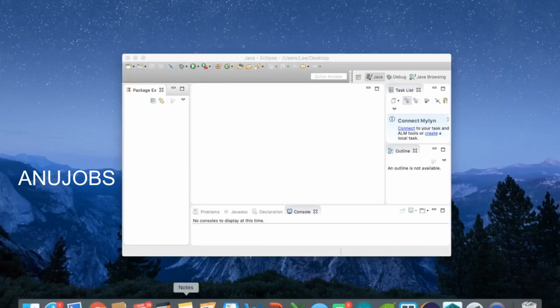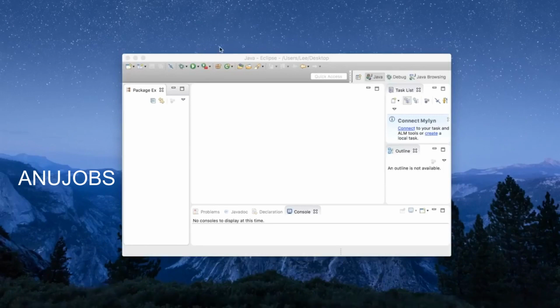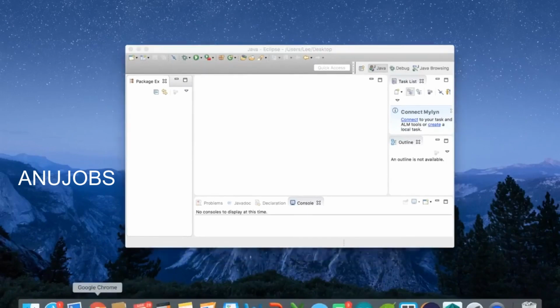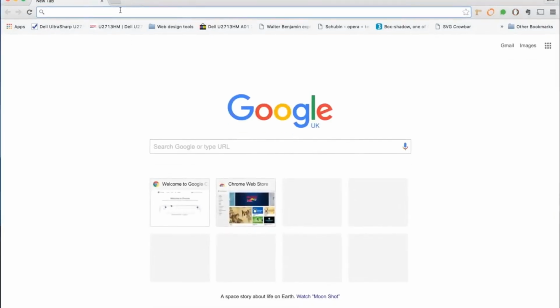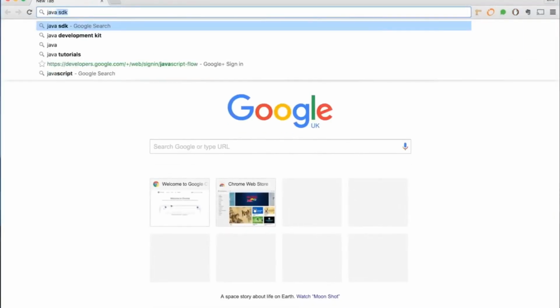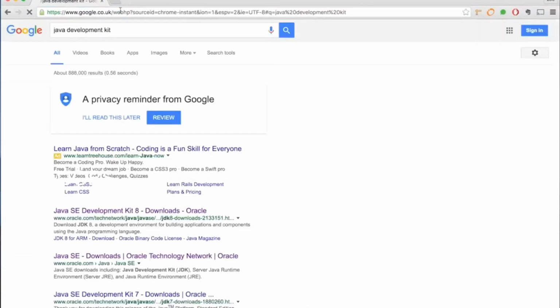So what should we do first then? Let's begin by downloading Eclipse and the Java development kit so you can begin working on things at home. So first step is just to simply open Google or any kind of search engine and type in Java development kit. And there it is.